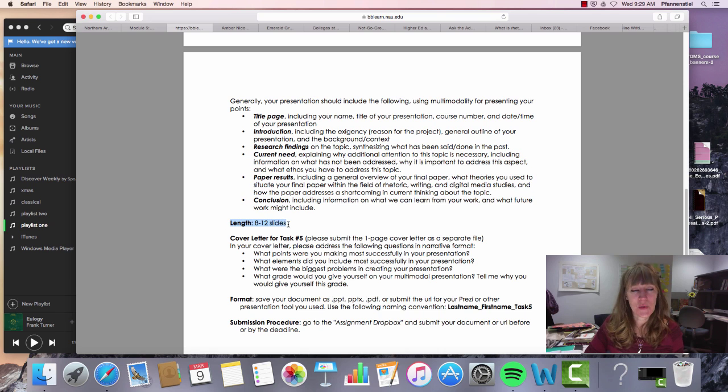We're saying length, 8 to 12 slides. That one's kind of up to you. It's going to depend on the tool. Again, it's going to depend on what you need to do.